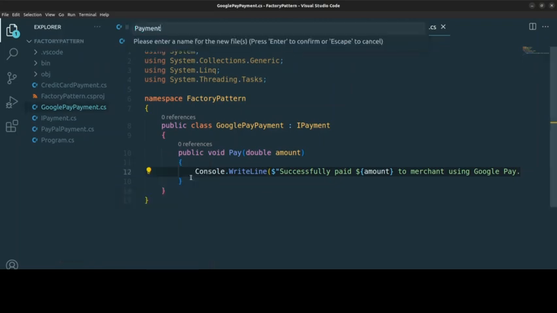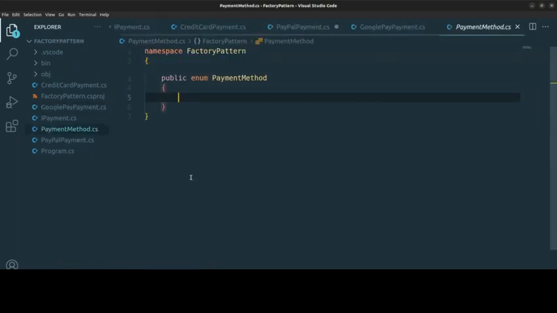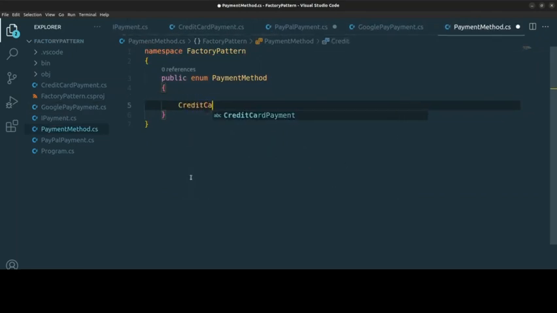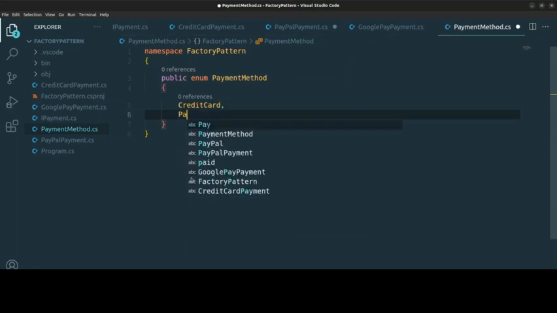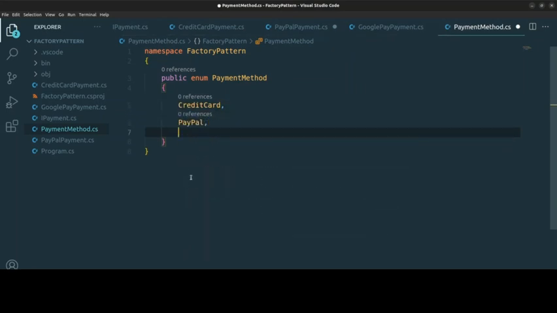Now I will create an enum class which will have all types of payment types. This payment type will be used as a factory key to create the factory instance.